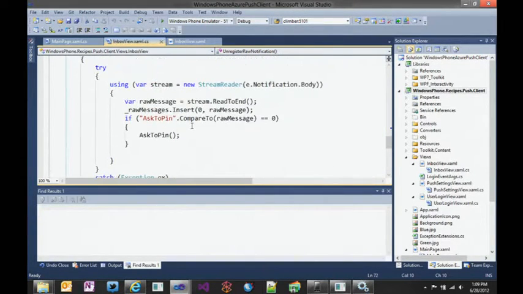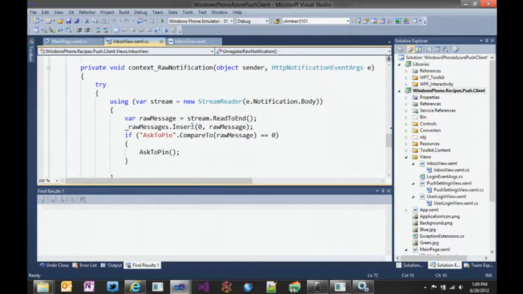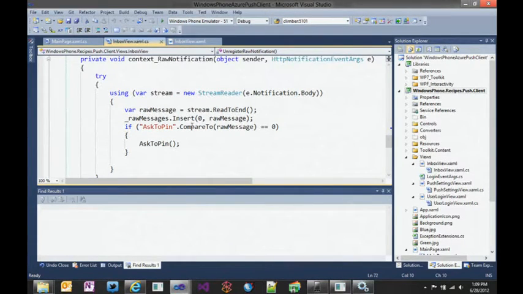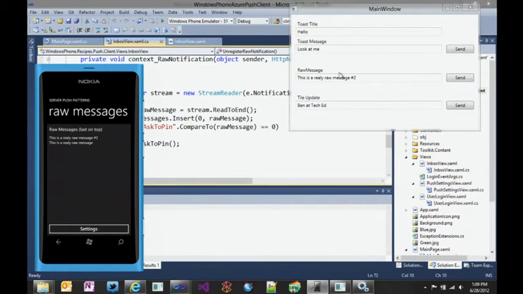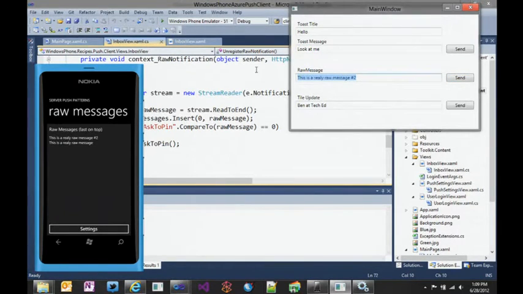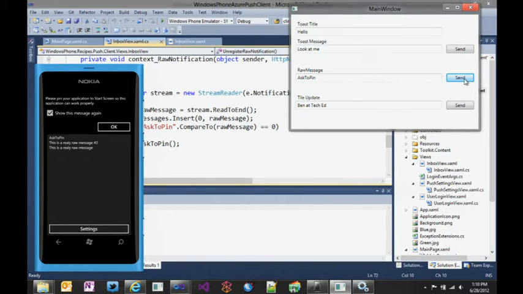So here is an example of how I might use a raw notification to trigger something. For instance here, I didn't actually do this. Let me just show you. If I say in my raw notification, "ask to pin," this is a very special message. When I receive it on my client side, I'm now triggering something to happen. I detect that it's almost like a command to my app that says, ask the end user to pin the app to the desktop, to the start screen.